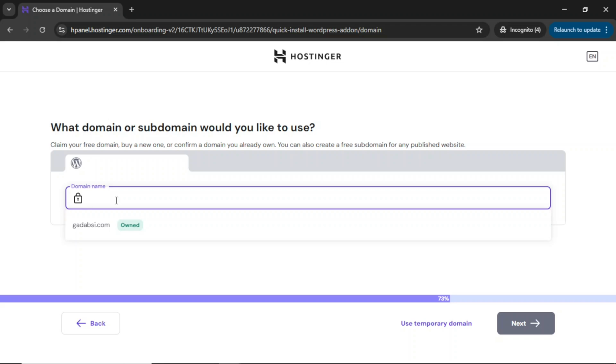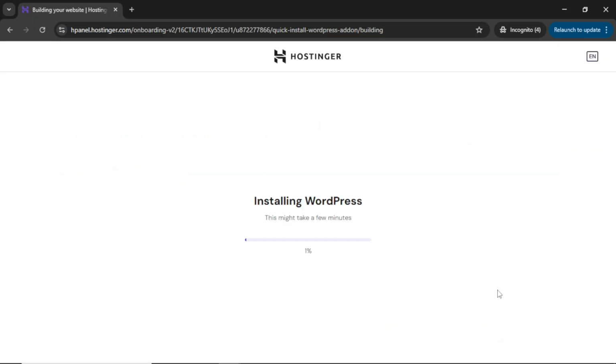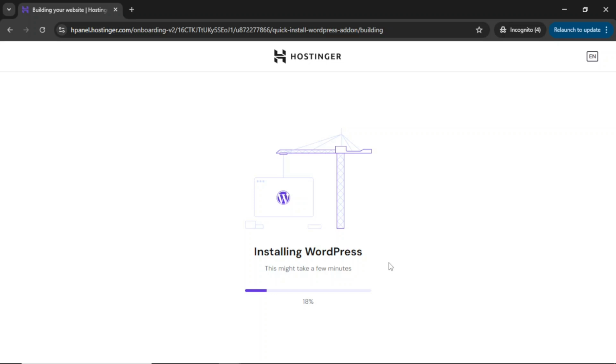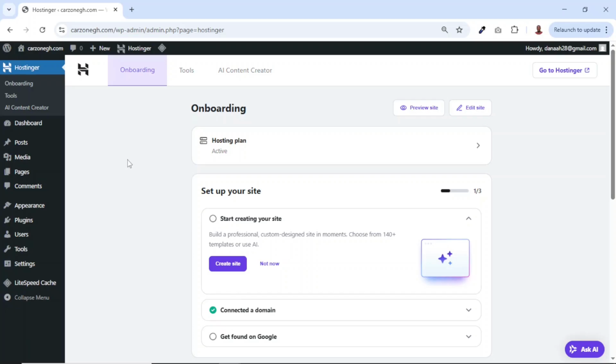For this, I'm going to enter carzonegh.com. It will appear right here. I just go ahead and click on it. Then I click on next. And now WordPress is installing on my website. You patiently have to wait for it to finish installing. Alright, the installation is done and it will redirect me to my WordPress dashboard. So that's it on how we install WordPress on our website.